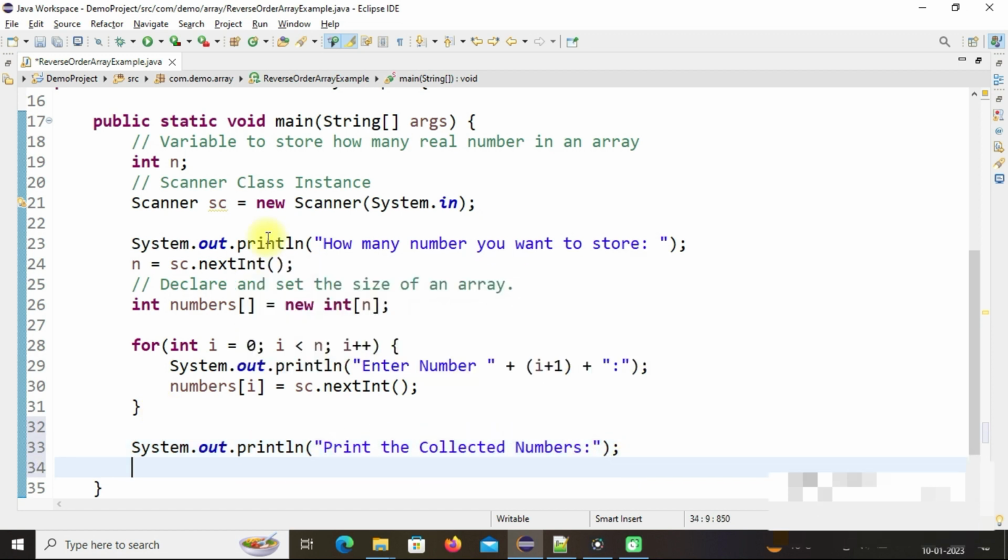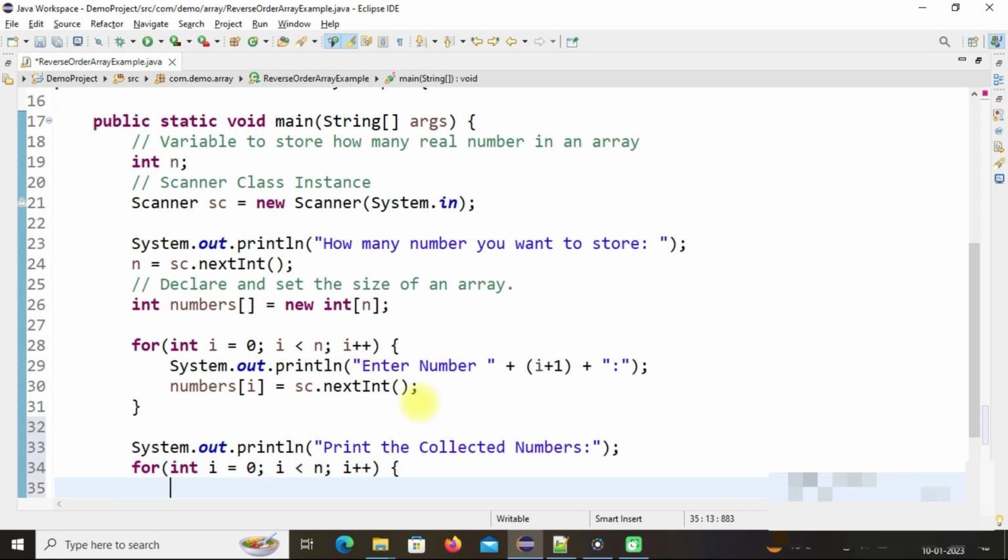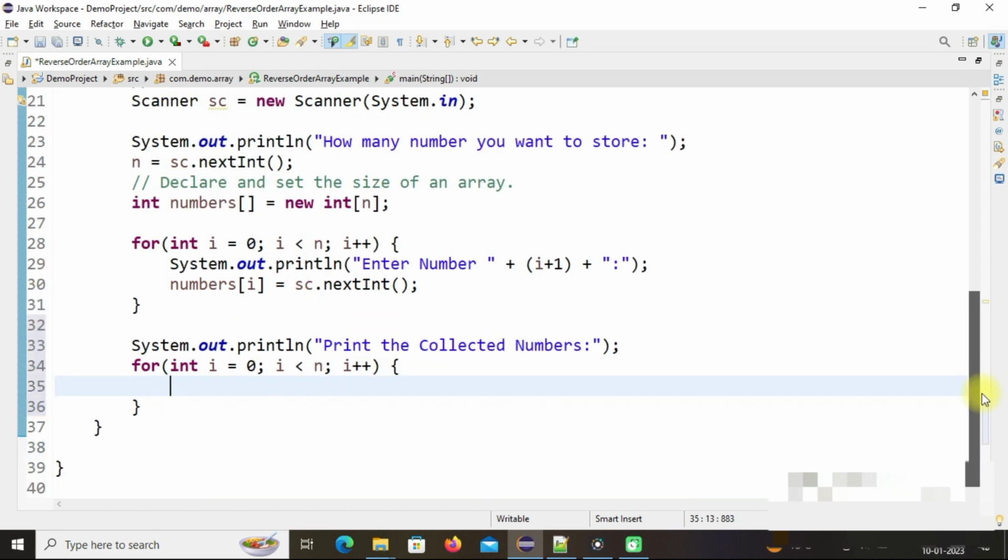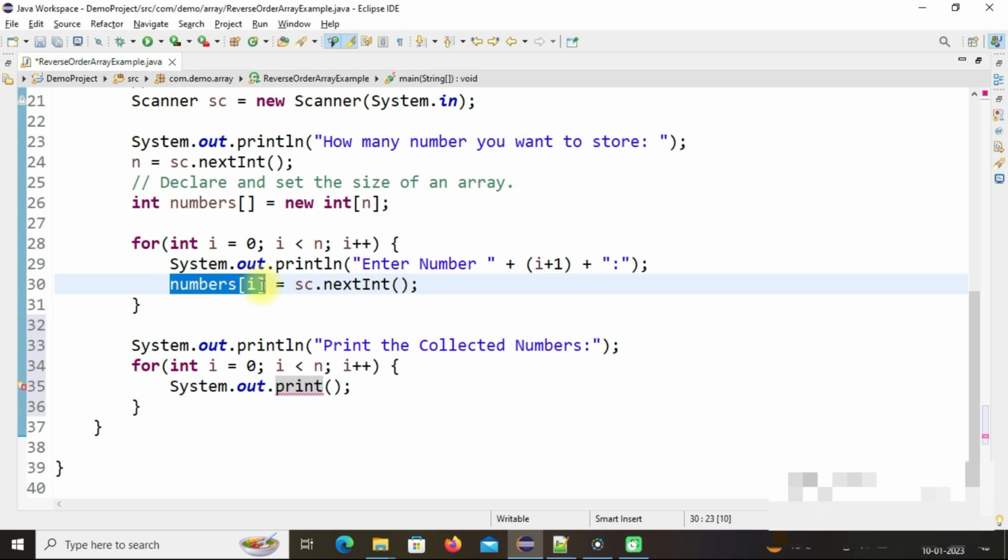Here again we can use the for loop that should start from index 0 and run while less than n, basically the total number. Here we can create a System.out.print. Instead of println we have to use print because we want everything in a single line. Now what we have to print is the array numbers, right? So we can use numbers[i].